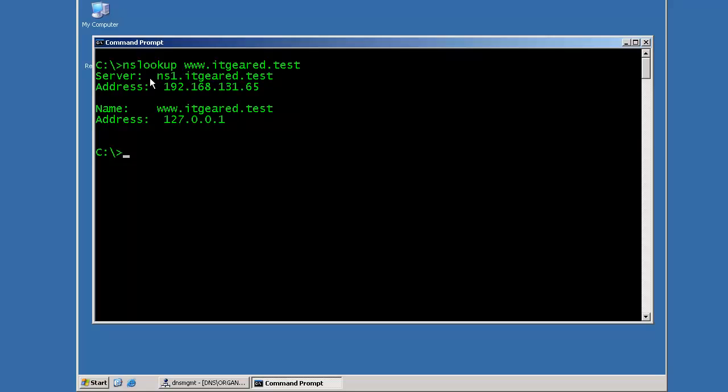If you want more control over the NSLOOKUP command, then you want to run it in interactive mode. To do so, you just type in the command NSLOOKUP. Now you'll notice this time when I typed in NSLOOKUP, I connected to the DNS server that's configured on my TCP/IP stack, and you'll note that by the results here, default server. I'm connected to nameserver1.itgear.test, and its address is 192.168.131.65. And I'm still within the NSLOOKUP prompt, so I can continue issuing NSLOOKUP commands.